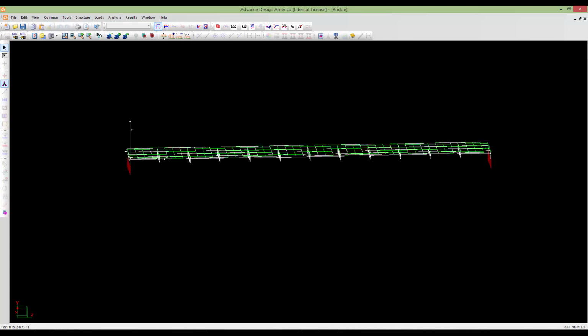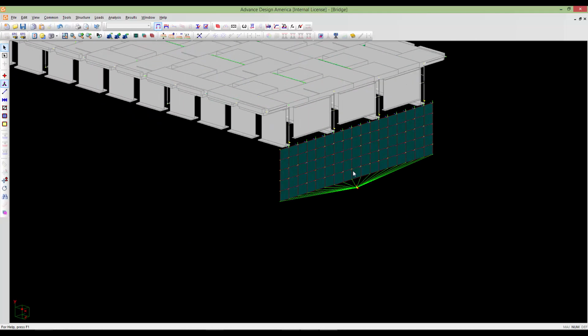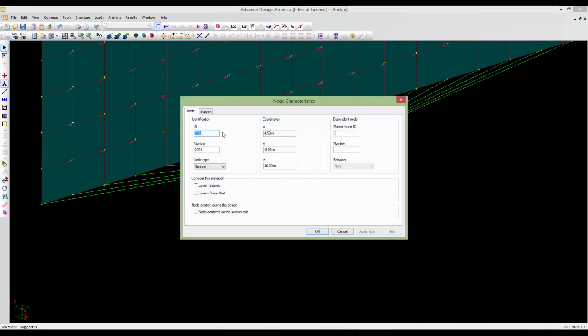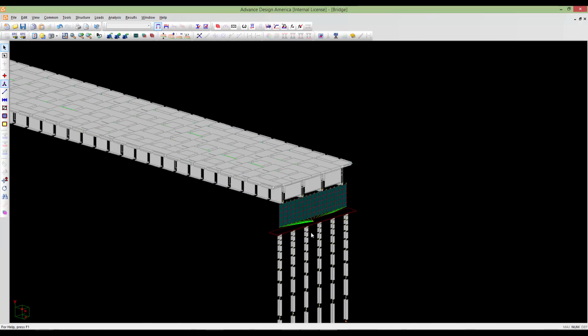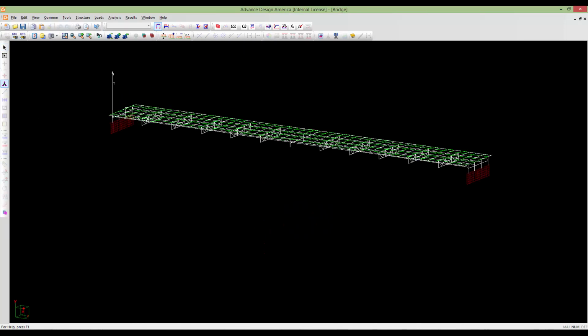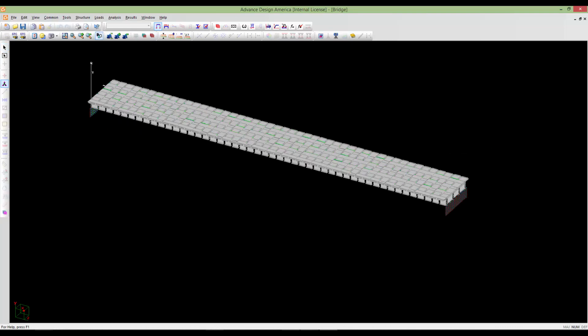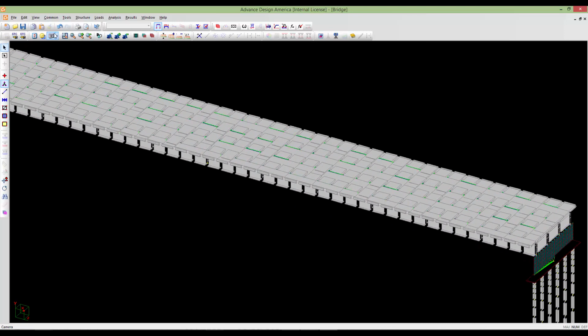So we will use the same technique for the other abutment. Just double click the support, go to this support tab here, drop down and assign abutment, and click OK to have your foundation assigned to your support node. So click OK and save your model.